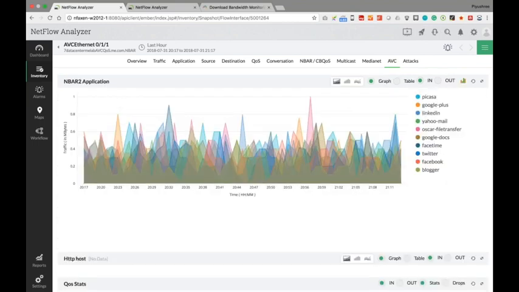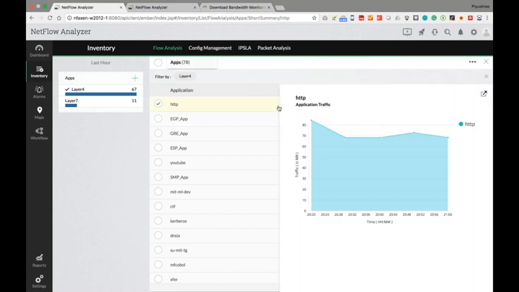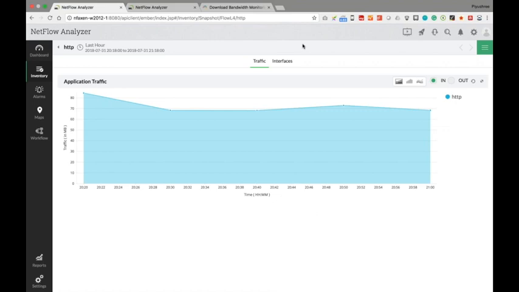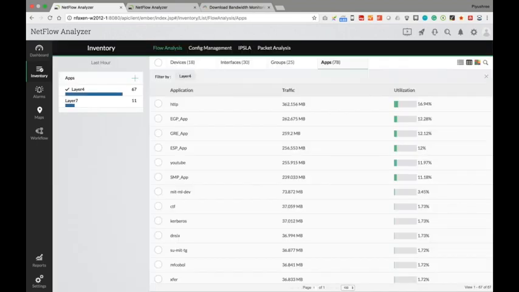Apart from the inventory, the other option where you can see the traffic usage is application. In application, you can see all the applications which are consuming the overall traffic in the network, and you can drill down to any particular application and see the real-time traffic usage. So this will show me the in and out traffic usage for the HTTP traffic. And you can also see the interfaces which are associated with this particular application.